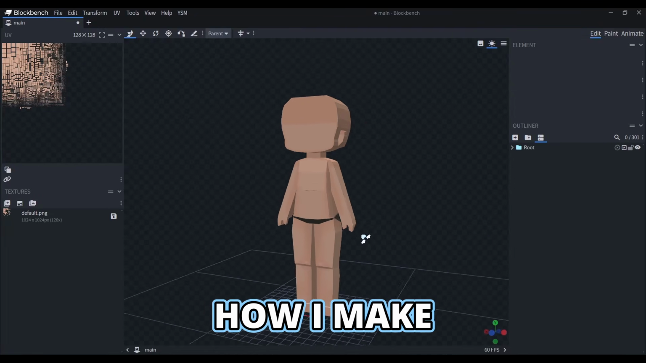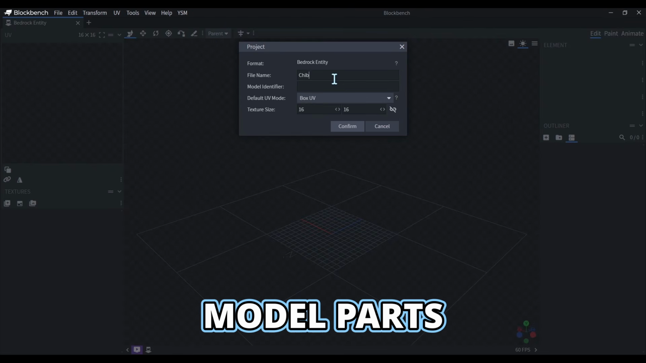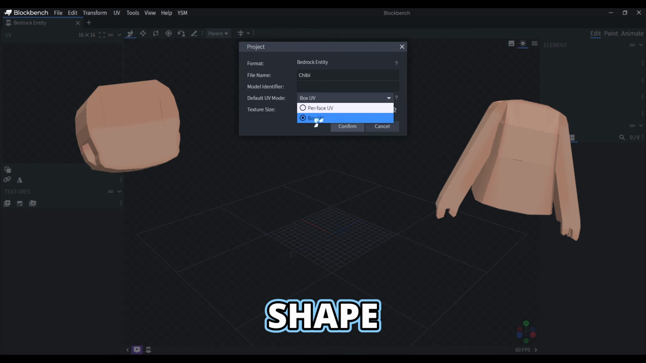Today I'll show you how I make models from scratch in BlockBench. I'll also give you a few tips along the way on how to make the different model parts, such as the head and torso shape.